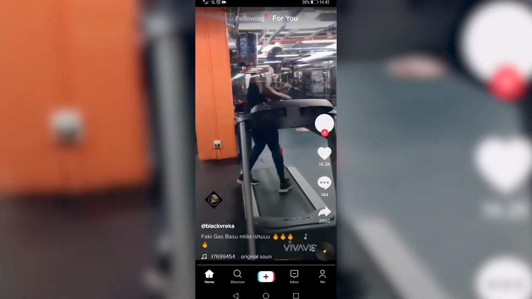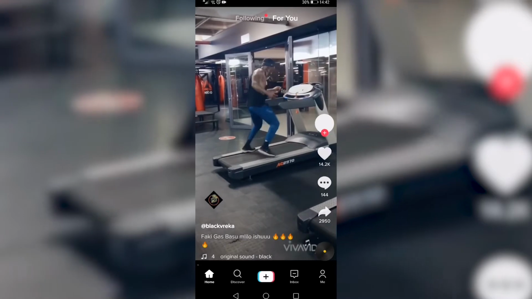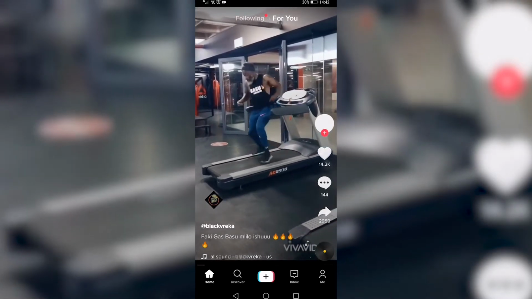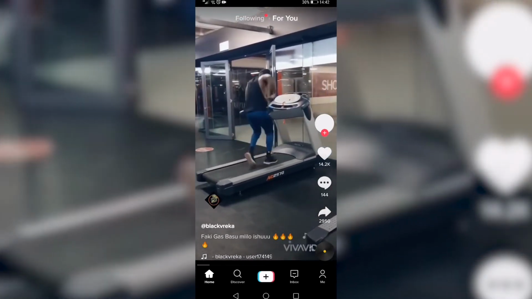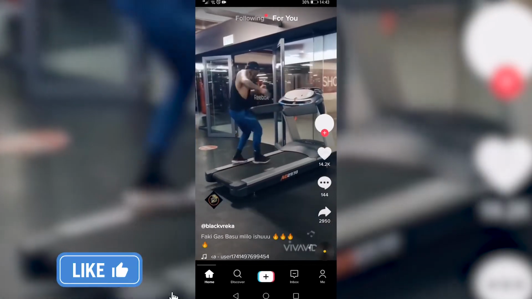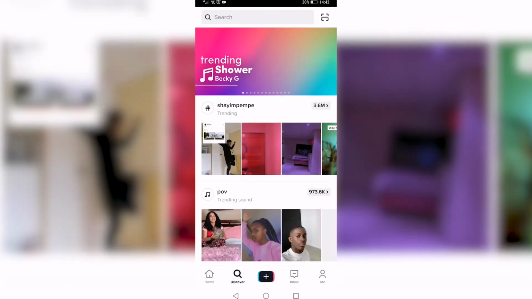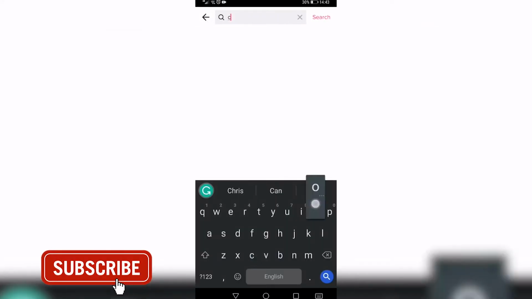In this video, I'm going to be showing you how you can get the vampire TikTok filter, also known as the color selector filter. Okay, so once you've loaded up TikTok, you want to go to the discover option there by tapping on the magnifying glass next to the home button. Then in the search bar, you want to type in color selector.